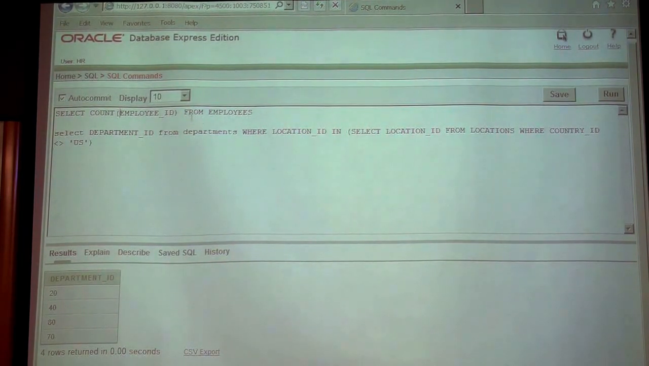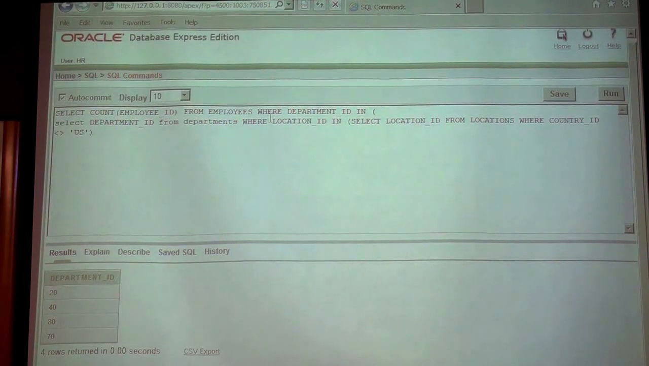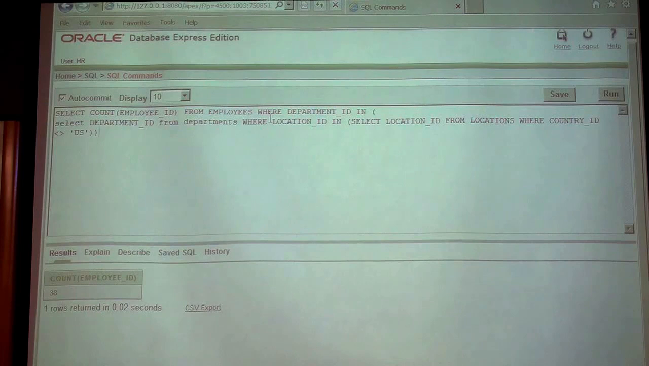I'm saying select count employee ID from employees where department ID, again, which operator should I use? In, right? Because I get a list. And then I have to say select this one. So these 3 statements combined will give me the answer, whatever I have, 38 employees. Okay? One single answer. 38 employees working outside of the US. And you see that I don't write intermediate results anywhere else. Okay? Everything is done nested.